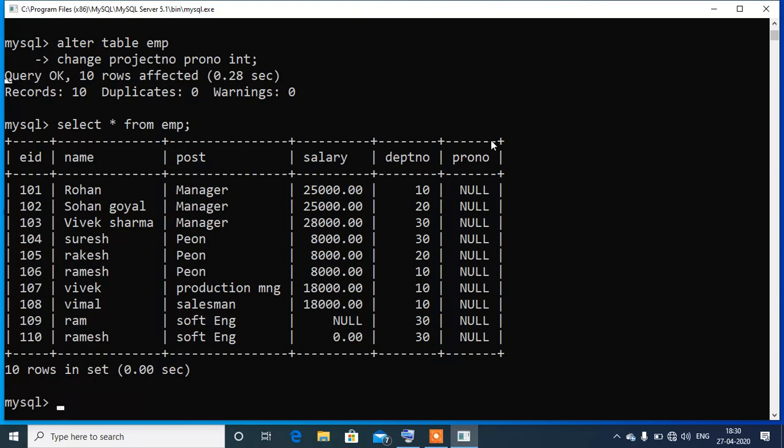Now the next thing that we can do with it is changing the data type of the column. To change the data type of the column, we can use two ways. There are two statements of the alter table command which can be used to change the data type. First is modify and second is change. So first of all we'll go with modify, but before that we'll look at the structure of the table.